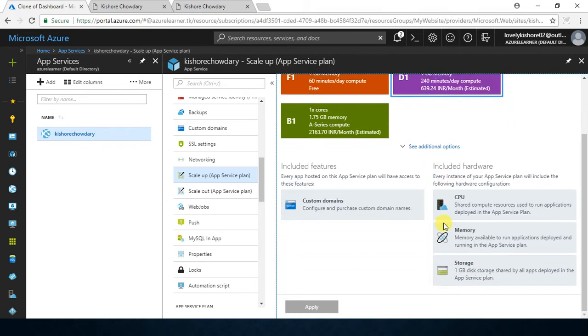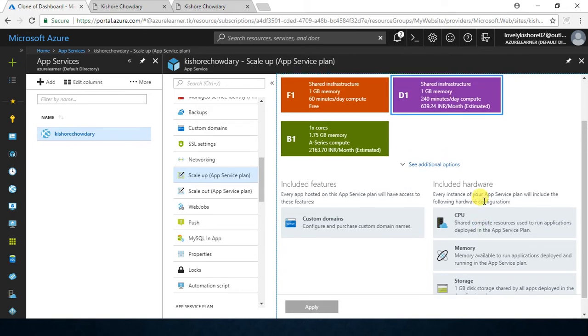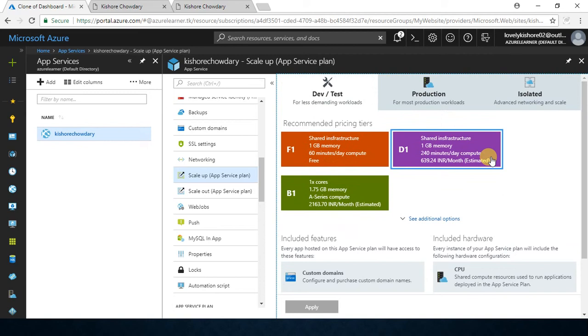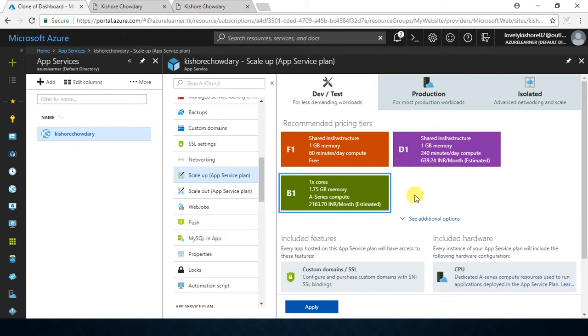If I look in it, I have an option to have a custom domain and the rest of the things which I have already explained. But here I don't have an option to have an SSL certificate. So if you want to add an SSL certificate, you have to make sure that your app service is at least in a B1 tier.